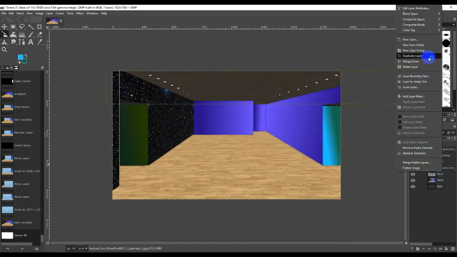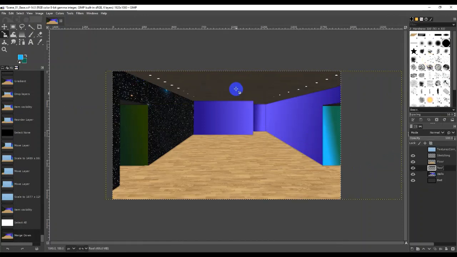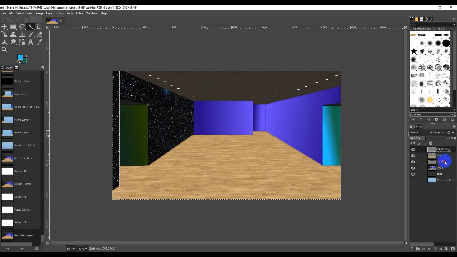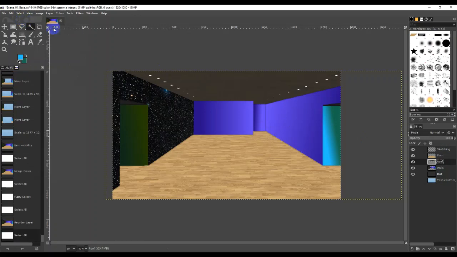Let's make sure that is merged as part of it. So let's now select my roof, because I don't want my roof to be textured. Okay, and I'm going to go magic wand, and I'm going to hold Control. Let's get rid of that for a sec. Right, let's select everything. Cool.